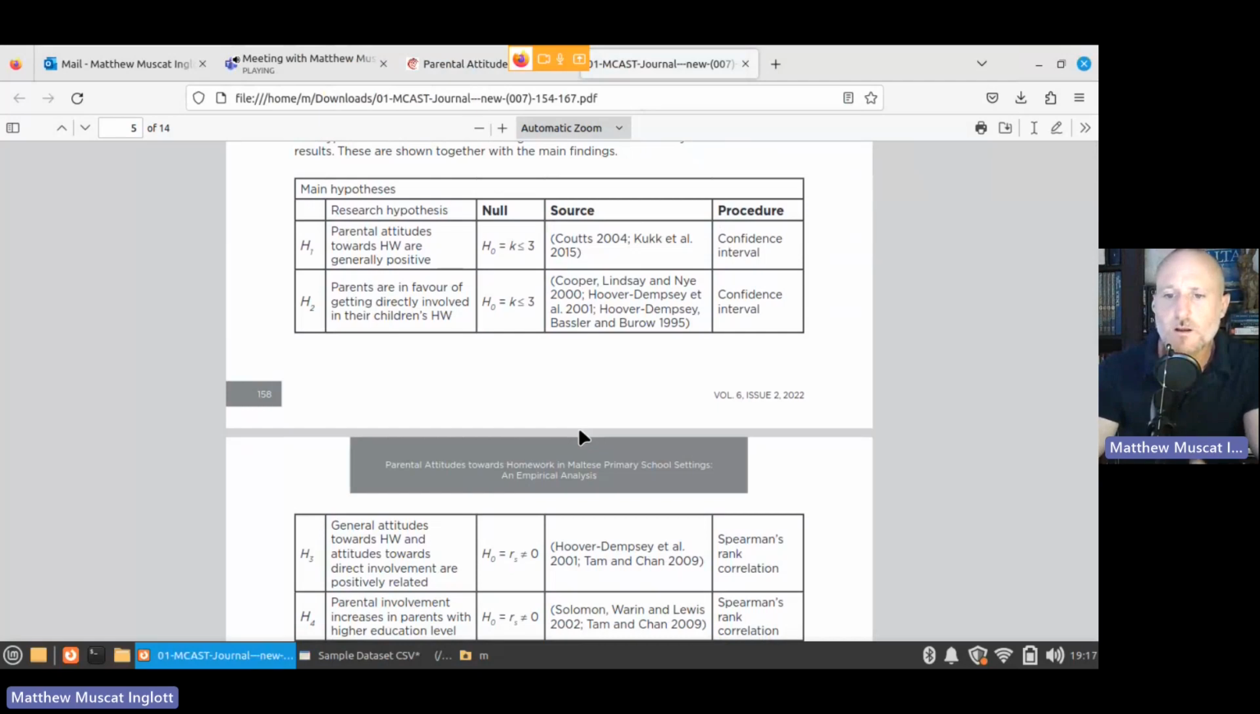Parental attitudes towards homework are generally positive. Now, these are items measured on a linear scale from 1 to 5, 5 being strongly agree and 1 being strongly disagree. So here, the actual null hypothesis is saying that the attitudes measured on a linear scale from 1 to 5 are less than 3. So they are not more than 3. We discussed this in the univariate hypothesis video.